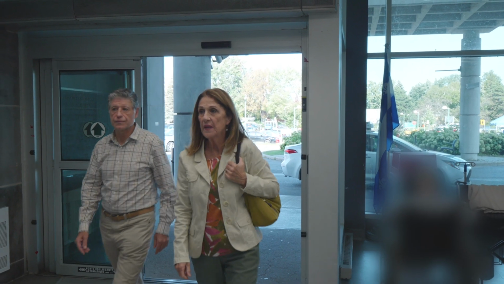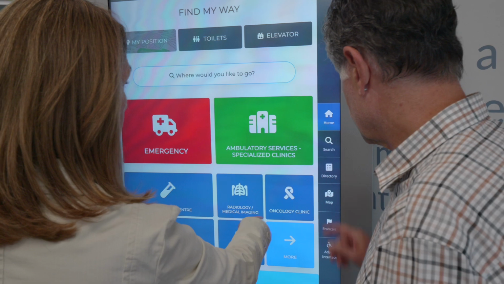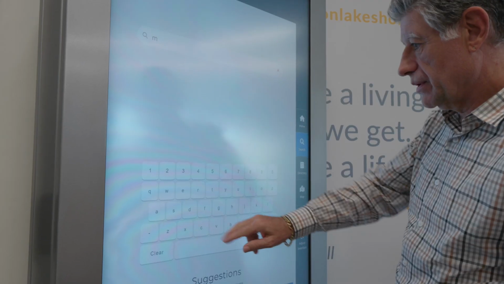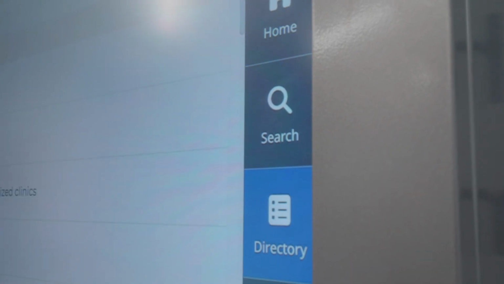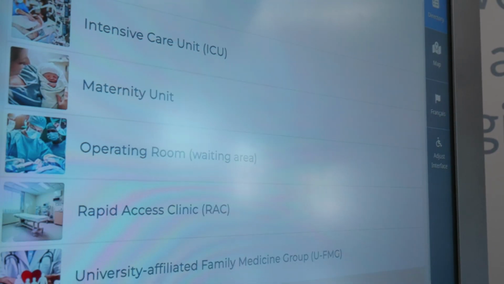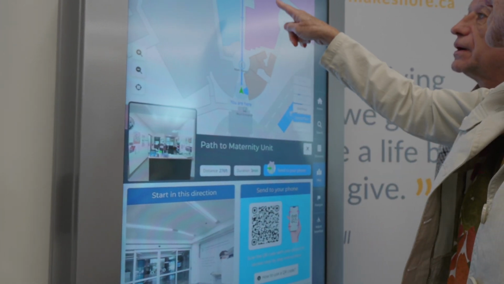With IN Wayfinding Virtual Assistant, it becomes really easy to find your way in any hospital. Choose your destination by typing its name, or by searching for it in the directory. Once the destination is selected, the trajectory is automatically displayed on the screen.